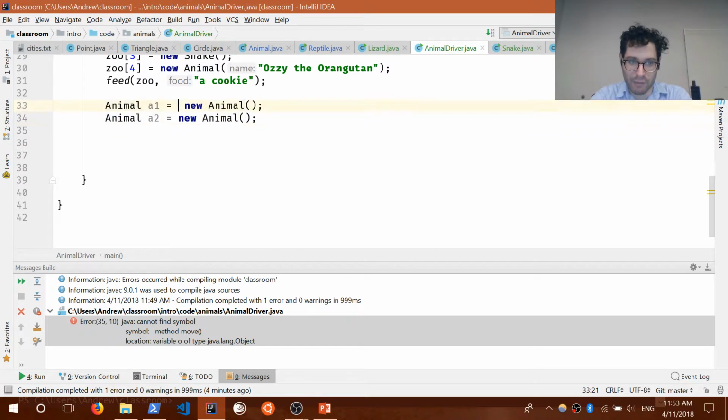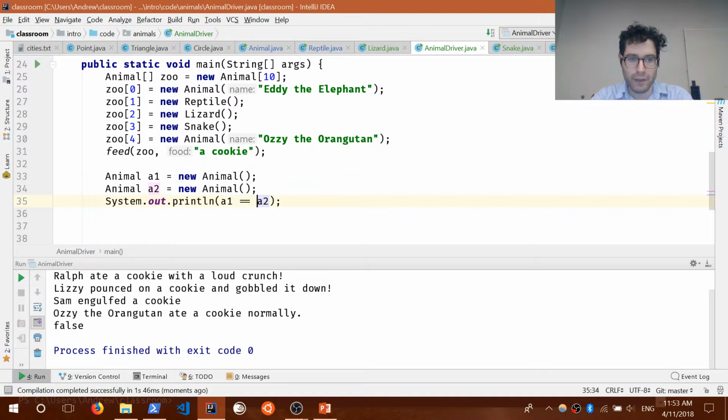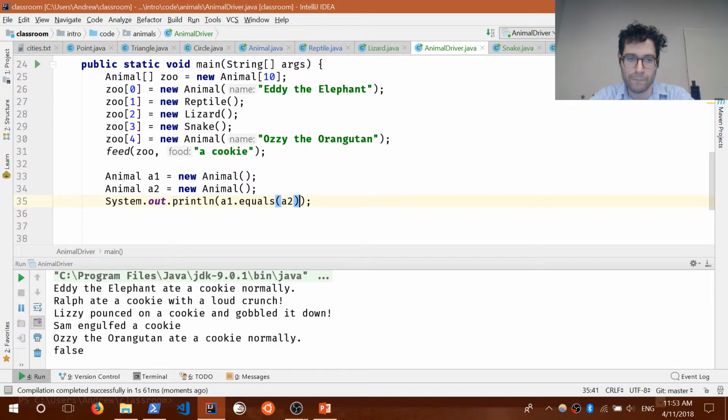Assuming I remember how to type. So let's go ahead and print out A1 equal to A2. That'll print out false. And if I do A1 dot equals A2, that's also going to produce false.